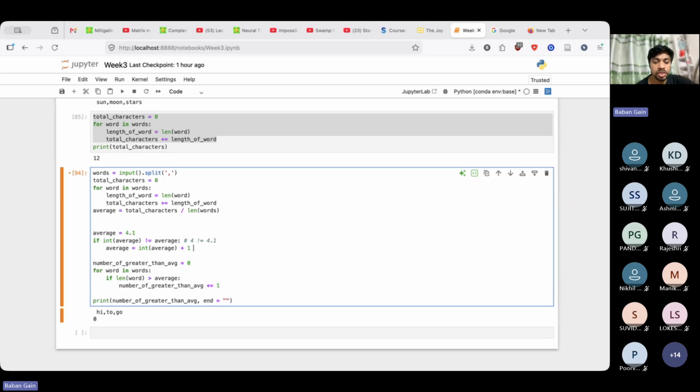Inside this block, we have int of average, which is 4, plus 1, which is 5. So here the average will be 5. But let's assume instead of 4.1, we have 4.0. In that case, 4 will be equal to 4.0, so you will not get rounded up. But if there is some fractional part, it will get rounded up.